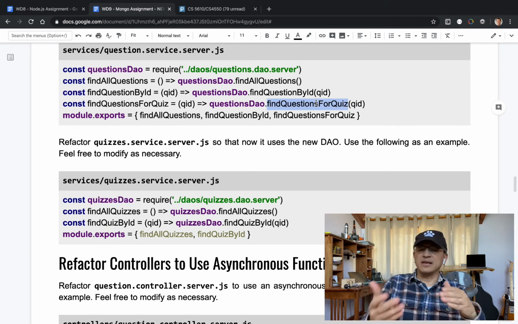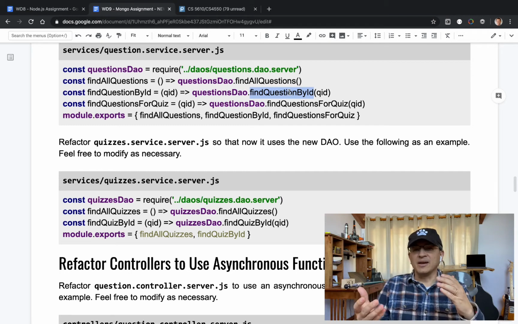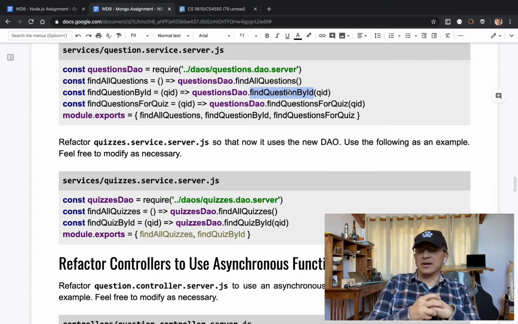Some folks might say that this is an overkill. Notice that most of these functions are just pass-through functions. Notice that find all questions is just doing DAO find all questions. Find question by ID is just calling find question by ID. Some might say, why the extra layer of abstraction? And in this particular case, you might be right. It might be an overkill.